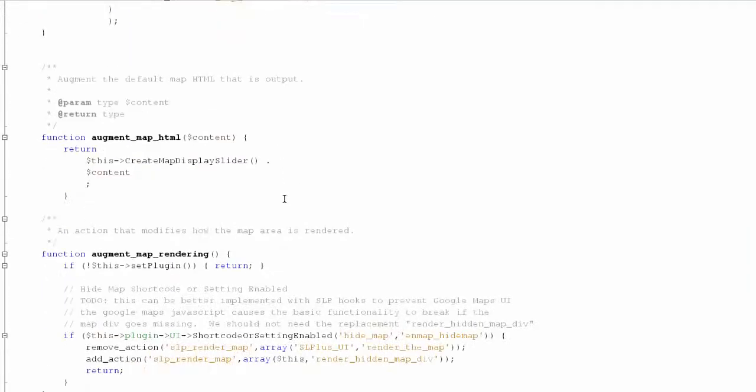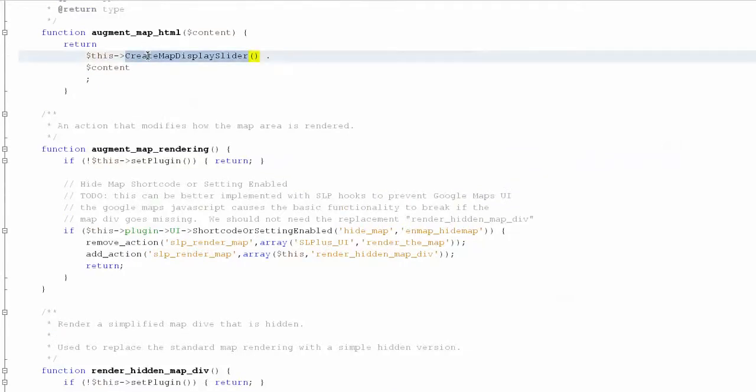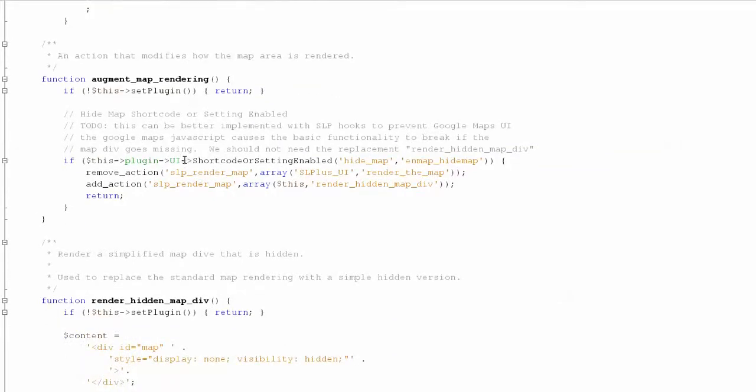And of course, we have some other things down here, which are augmenting the map. This here actually happens to create an on-off slider. So if people check off a box, this will display a little slider button on the UI. This here allows us to take the map off completely. There's a checkbox in Enhanced Map that says, don't even render the map. What we're doing here is simply ripping out the whole Store Locator Plus UI render map. We're just saying, let's take that out of the call stack. Let's not even call it.